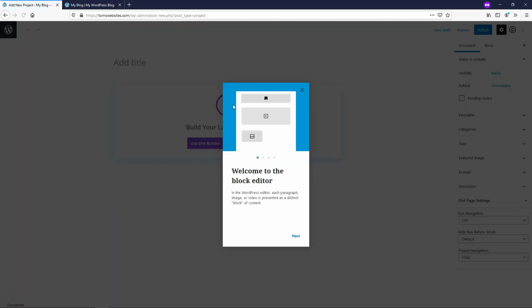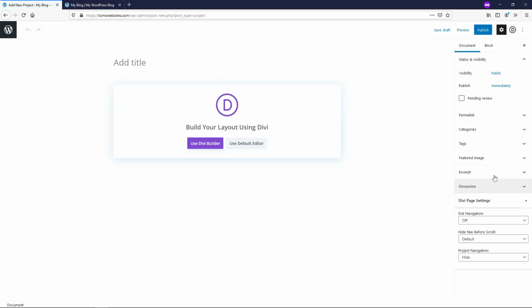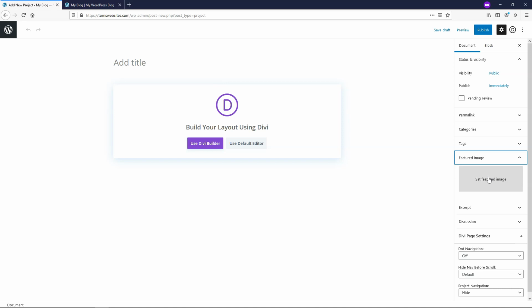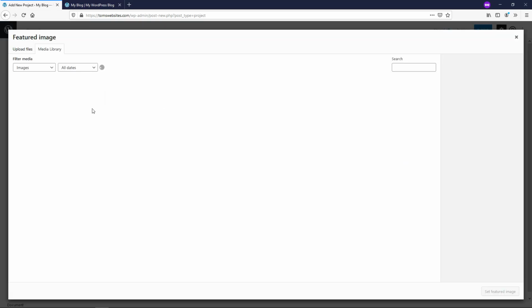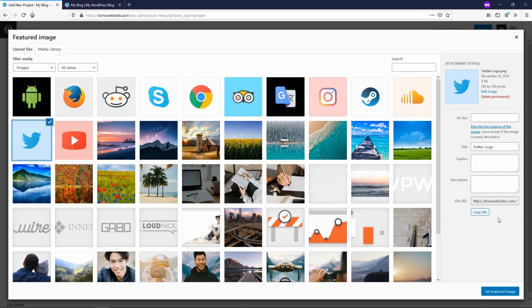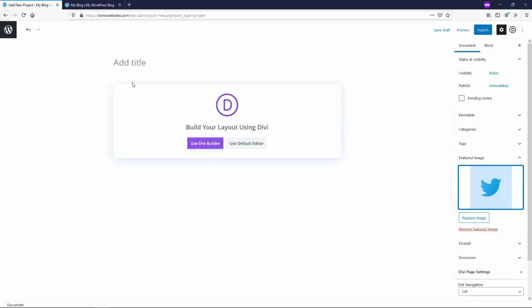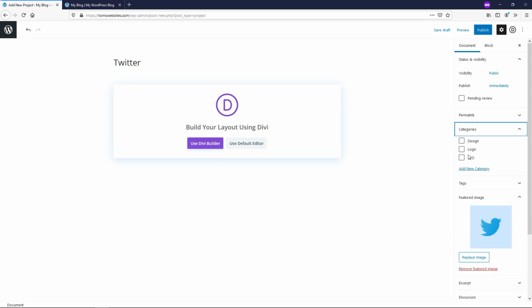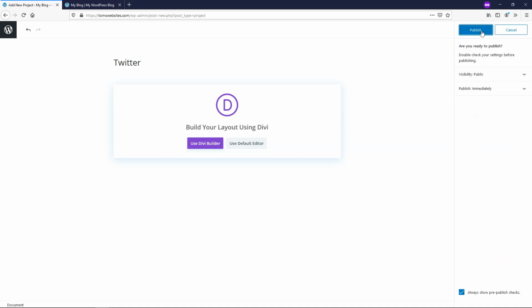I'm just going to show you how to add a couple for yourself if you don't know how to do this already. So right here, I'm going to go over to featured image, and I'll select the featured image, and I'll use one that's already in the library here. So I'll use Twitter, and then I'll insert this in as the featured image. I'll make the title also say Twitter. And then over here is an important part. Where it says categories, you're going to need to either add new categories or select existing ones. So I'm just going to add a logo right here, and then I'll click publish.